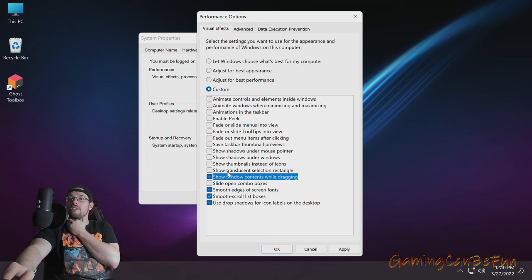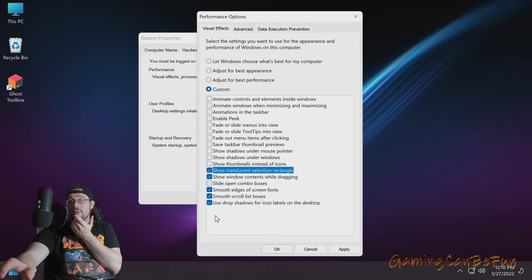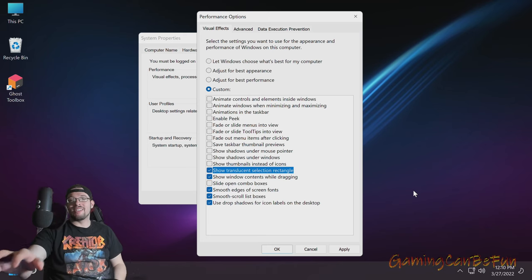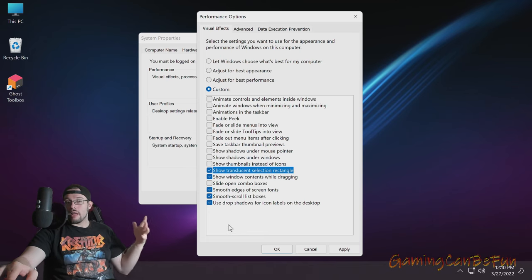Show translucent selection rectangle. This is useful if you want to, for example, use a video as your desktop background. If you didn't know that, you don't have to use a picture as your desktop background. You can actually use full-on video. That's pretty cool. So if you want to do stuff like that, I like to keep it on no matter what because there might be other programs that need it on. Might as well just leave it on.